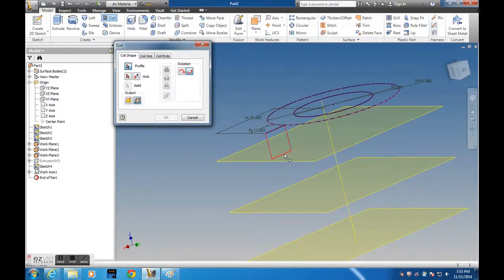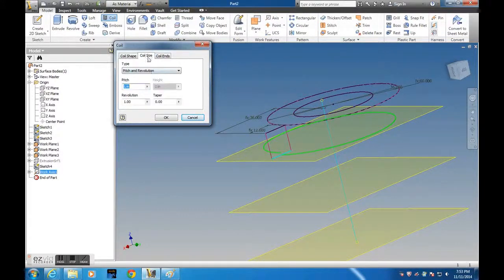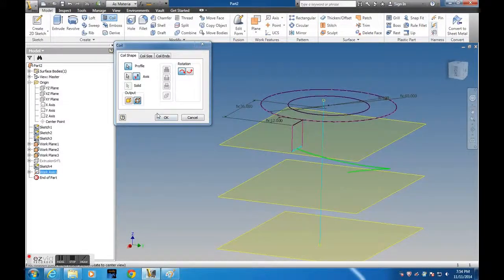Okay, now that I've got my axis, I can finally make this coil. That time I didn't have as much trouble clicking it. Okay, I know I want it to go around there. I already know I want it to be 2 feet in height and go around half of the cyclone. So, half revolution, 2 feet. Make sure it's going the right way. Looks good.